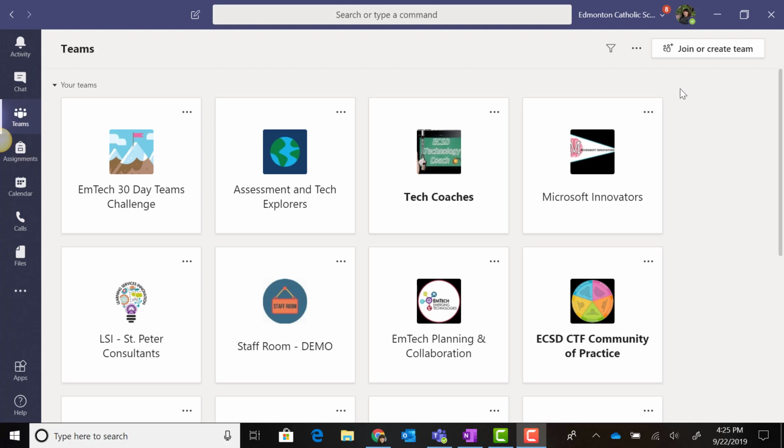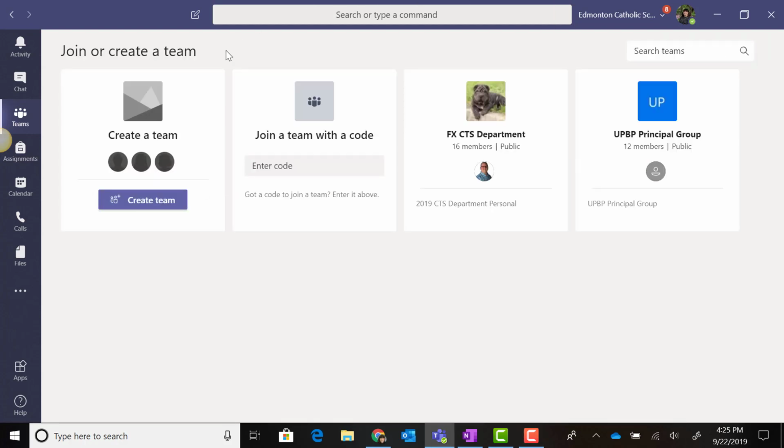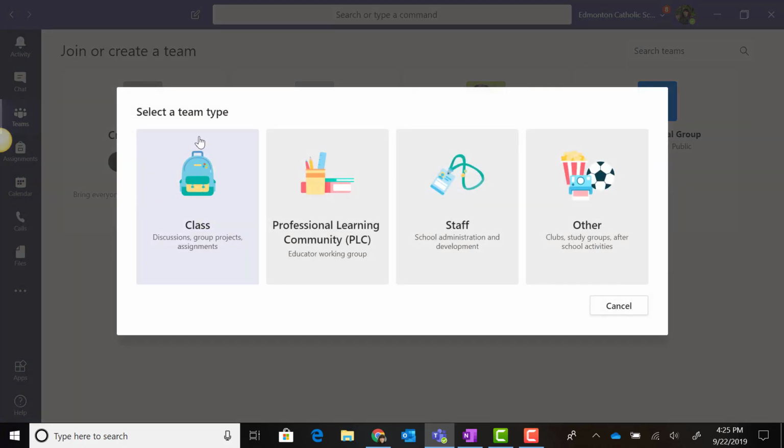I'm simply going to come up to the Join or Create Team button, and I'm going to click on the purple Create Team. Now notice that there are 4 different team types: a class team type, a PLC or professional learning community team type, a staff team, and an other. A class team is meant for a teacher using Teams with a class of students.